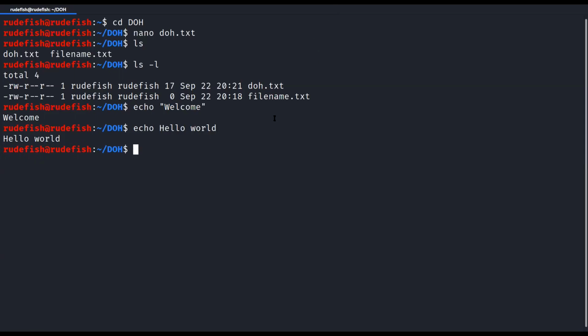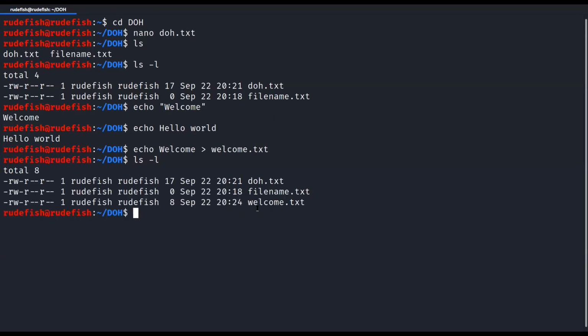So what we can do is, instead of returning the results to the standard output, we redirect it to a file and save it there. So we can do echo welcome. Instead of printing to the screen, we can redirect it and say it should save to a file welcome.txt. Now if we do a listing again, we can see that we have the file welcome.txt and the size is 8 bytes. So those are the three ways we're looking at to create a file.